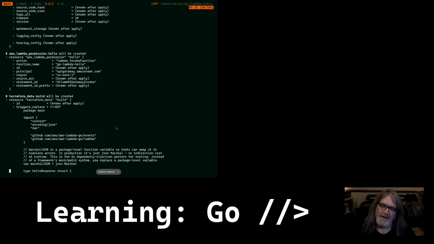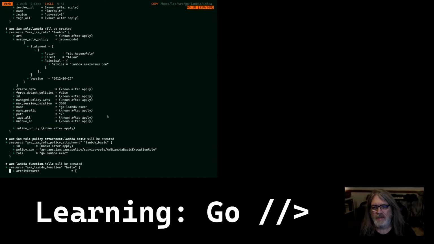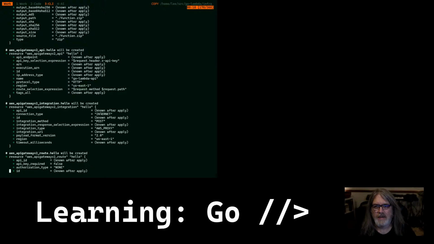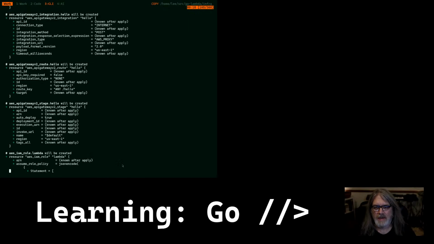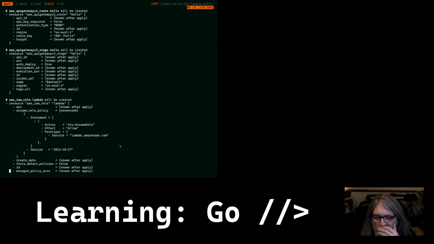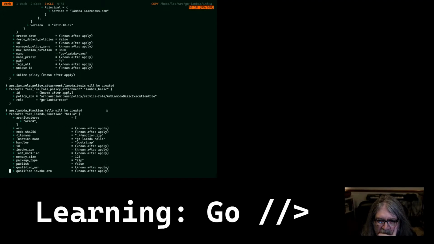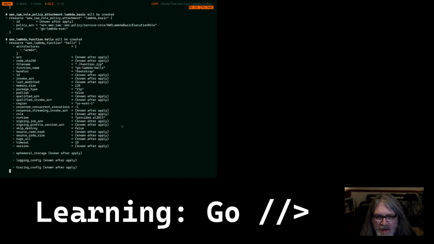God dang it, I do it every time. Where's assume role? That's where I was at. Out, hello. We're in the role. There we go. Assume role. The policy attaches that. Then the Lambda function itself is created.